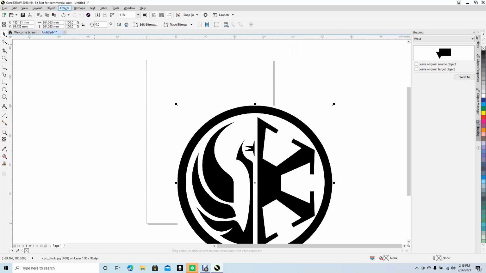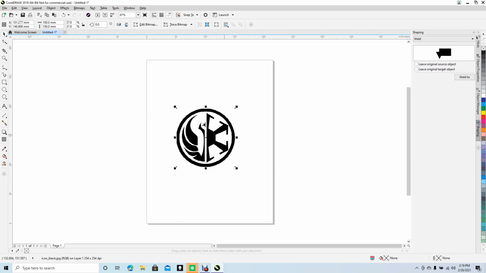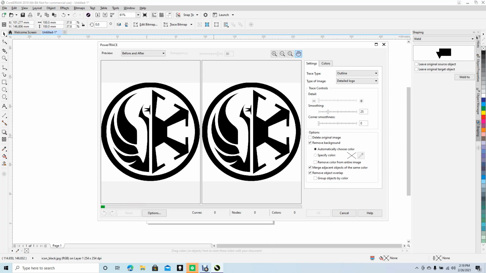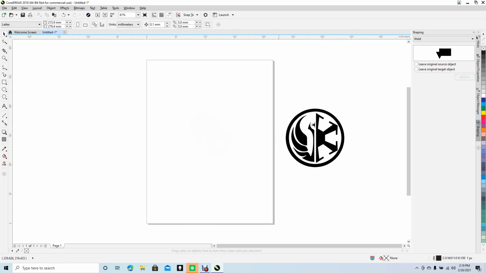Now I'm going to change the size. We'll go up here, highlight this, 100 millimeters, tab, 100 millimeters. This is actually going to be a coaster. Once we've got that done, we'll right mouse click on it, outline trace, detailed logo. What's critical about Corel is once it creates this, we want to drag the trace part off to the right and get rid of the logo. Now we want to select the trace part and move it back.